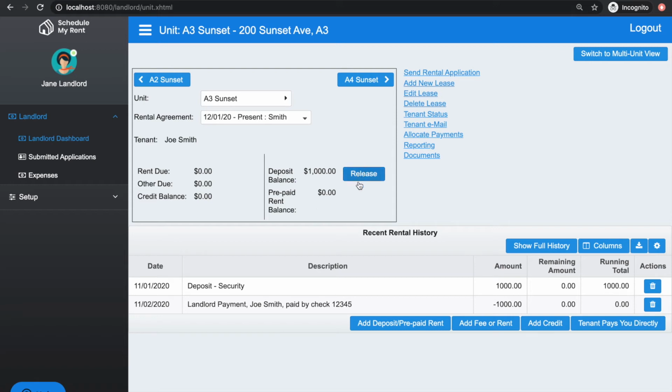There's also a release button, so you can release that balance that you're holding back into the tenant's ledger at any point in time. You would typically keep that deposit throughout the term of the lease until the tenant moves out. In this example, let's say the tenant moves out and then you do a walkout inspection and you find that there's a little bit of damage and cleaning to be done and it costs $300.